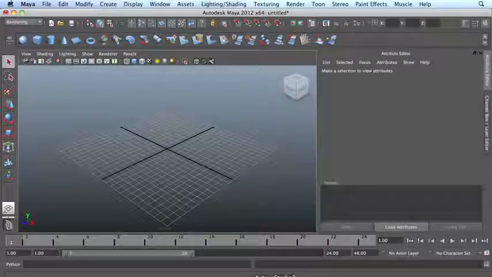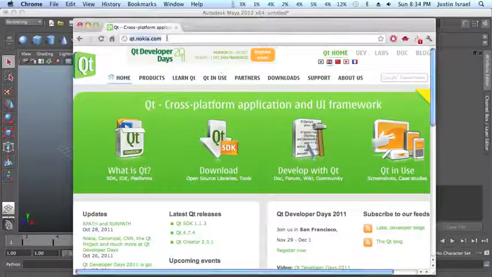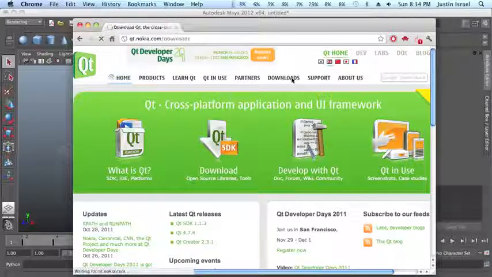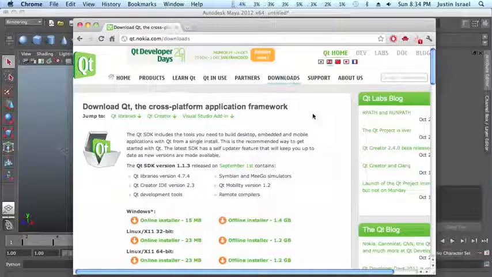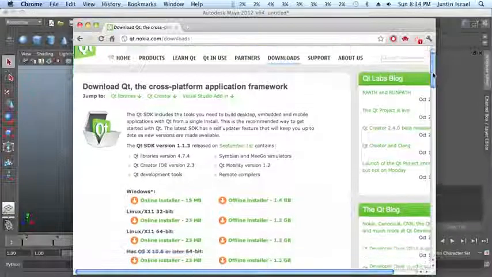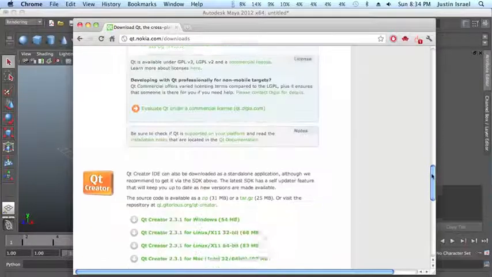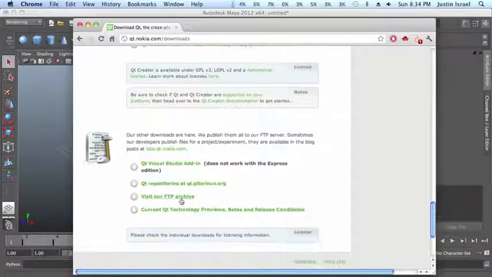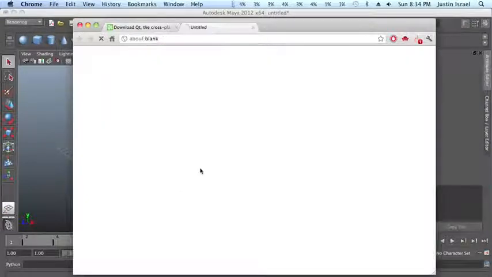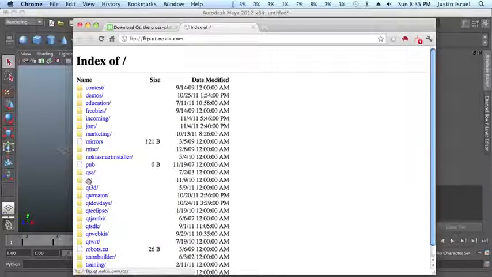So I'm going to pull up my browser. Okay, I've already got the site up. It's qt.nokia.com because Nokia owns Qt. And what you do is you go to the download section, and you can pause it and do this, or do this at a later time, but I'll show you how. You want the Qt libraries, but instead of getting the newest version, we should get a different version, and I'll tell you why. If we go down to the FTP archive at the bottom, it's kind of hard to find these versions, but I'll explain why I'm doing this.